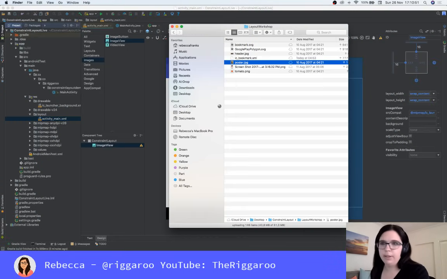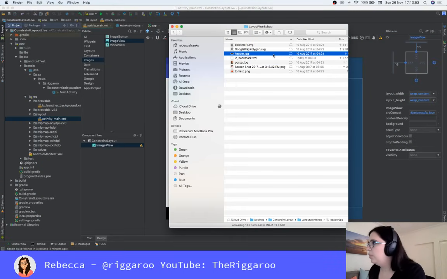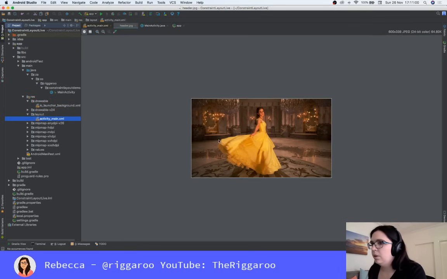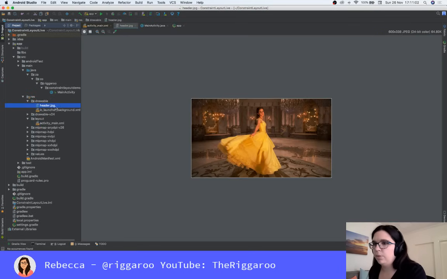Okay, so let's drag the header image into our drawable folder. Okay, so we've got our header image. I'm also going to do the poster image while I'm here.